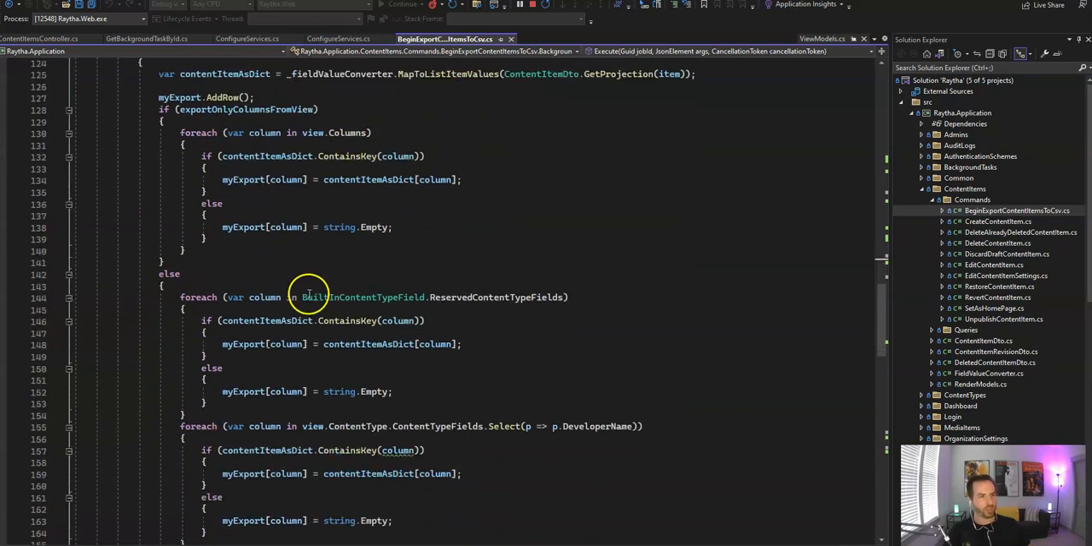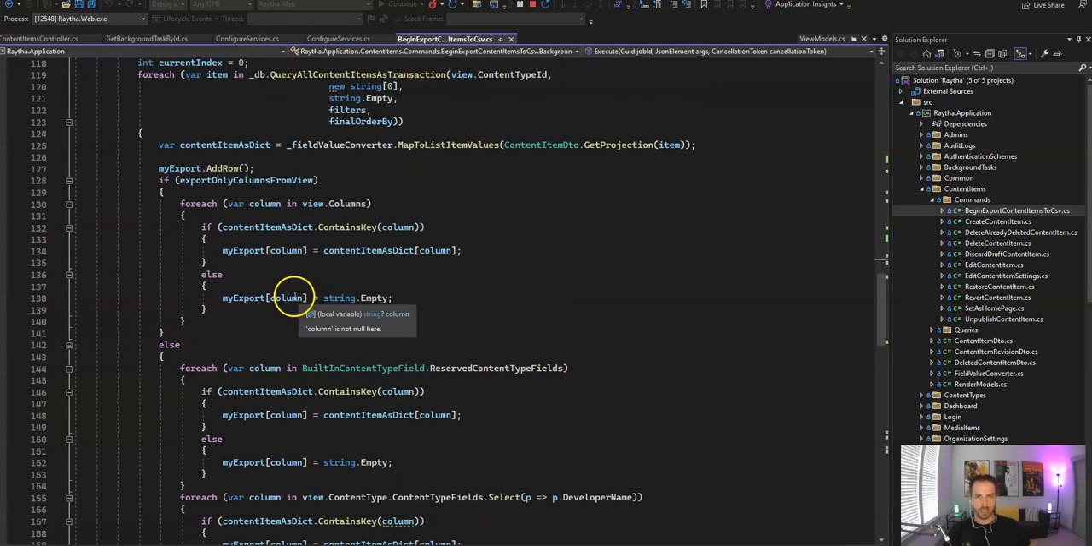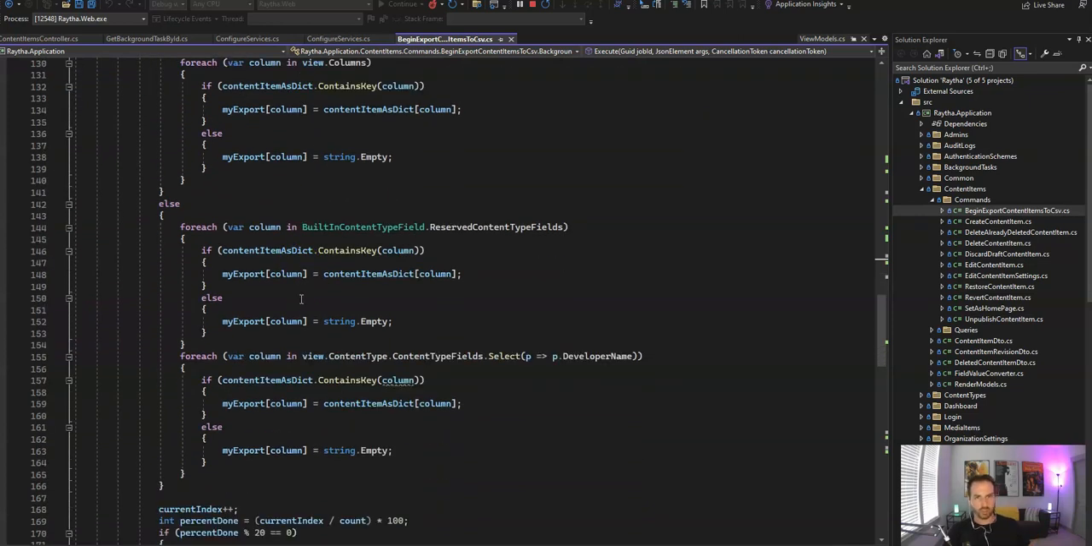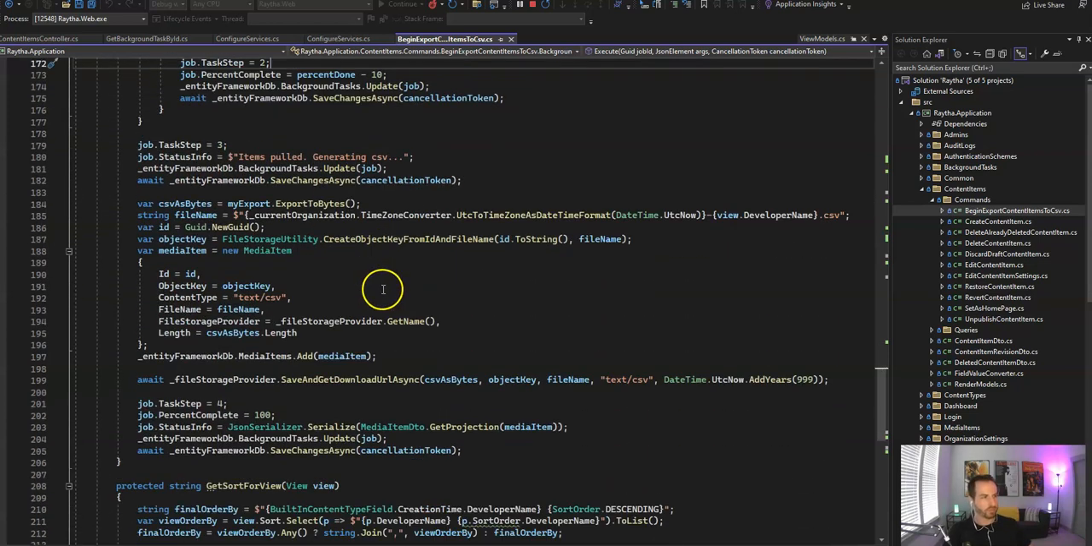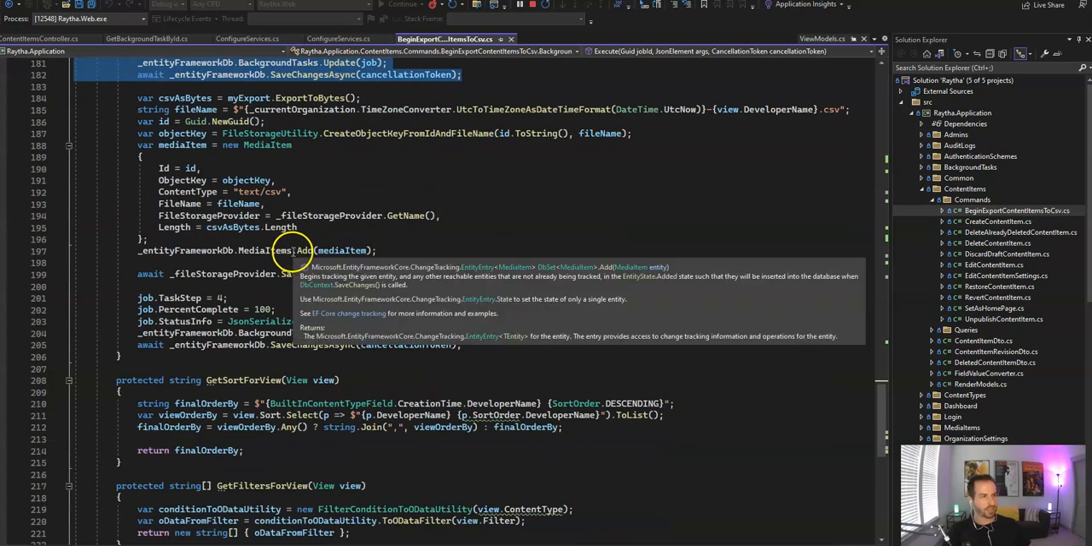Okay, so we have all this code, which is really just going through and getting all the values in order to populate the columns and rows of the CSV file. But you can see as we're progressing through the values, we're updating the task step. We're still in step 2, so we could say, hey, this is all step 2, but maybe the percent is being updated. So we get to see the progress bar move along at different intervals. And then once that is done, we can update it to task 3, status info items pulled, generating CSV. So that then gets updated.